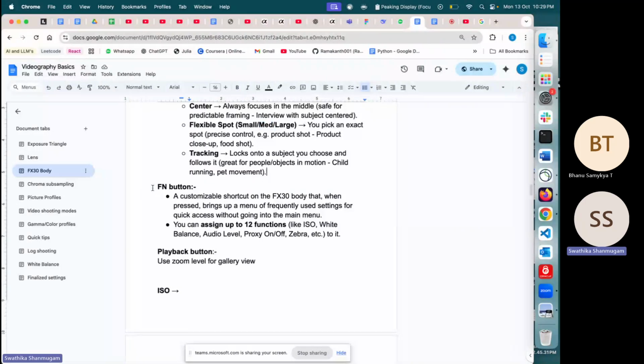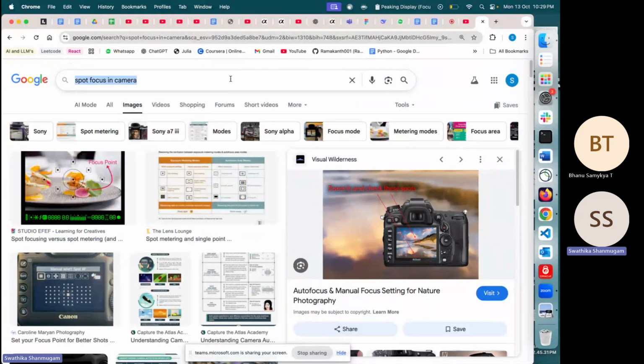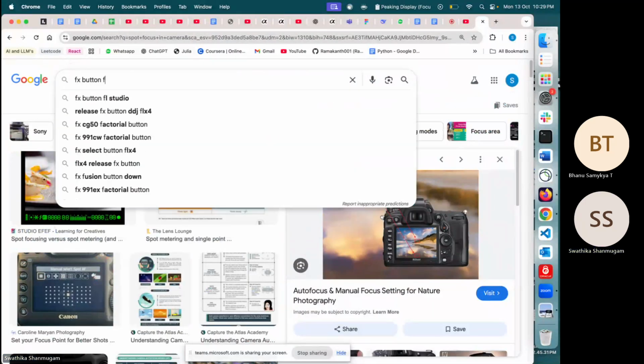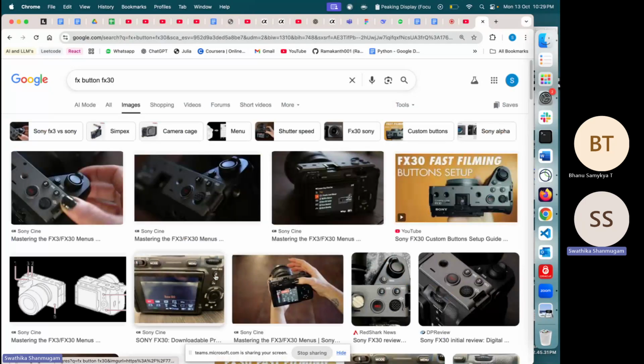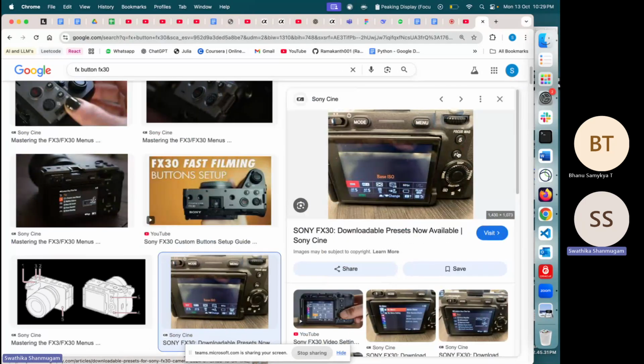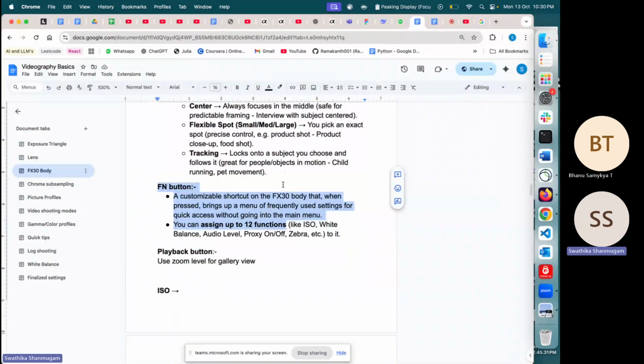Okay, and then we have the FN button, the function button. Let me show it to you. It gives you all the shortcut settings. In the FX30, you have this FN button here. When you click that FN, it will show you all the shortcut settings during the shoot or whenever, right? Let's say you have 10 settings that you will always change to get the best shot. You can pull in all those settings and keep them together so that you can quickly change them without going to the menu button. So that is about the FN button.